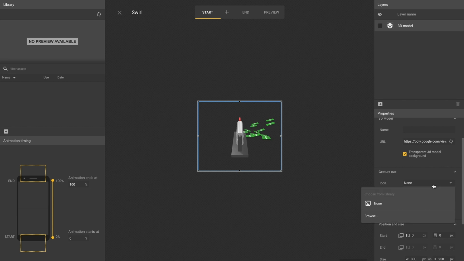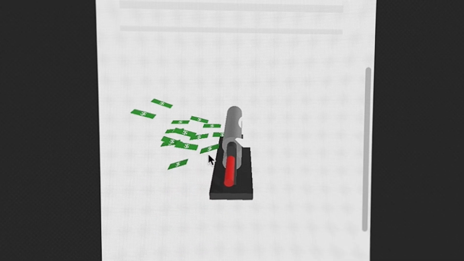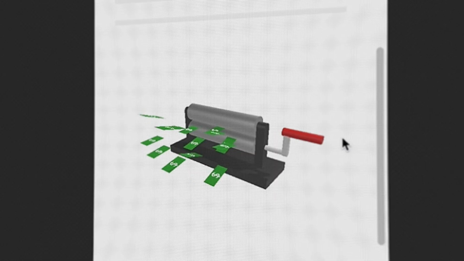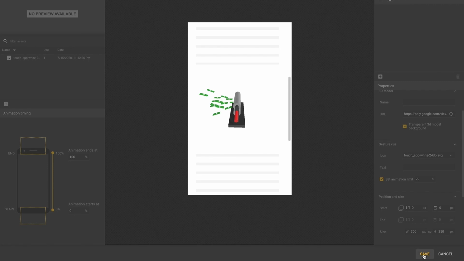You can even add a gesture cue to indicate the user to interact with the ad. Save and return to the main editor.